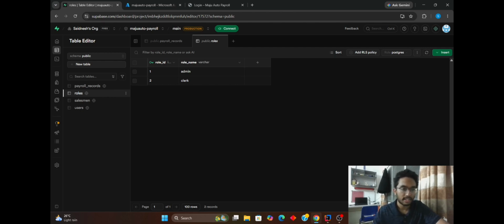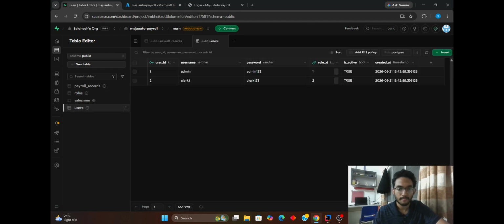And the next table is users. So this table stores the login credentials, which is username and password, and a reference to the roles table through the role ID. It also has an isActive flag, which allows us to disable an account without deleting it. So this table is what powers our authentication module. Authentication module is the first page, which is the login and logout functionality.